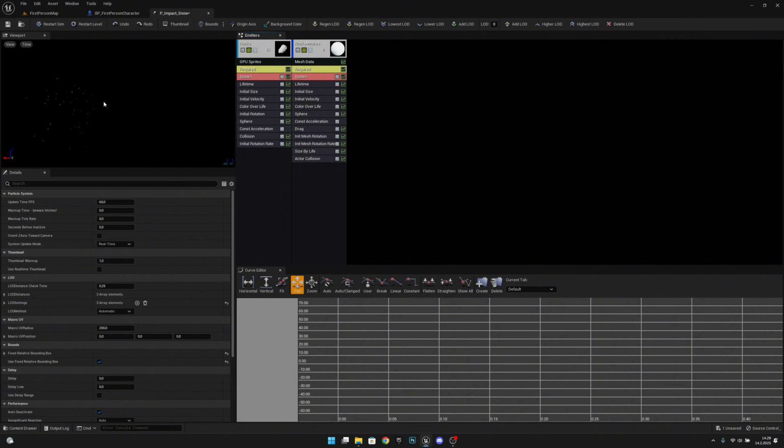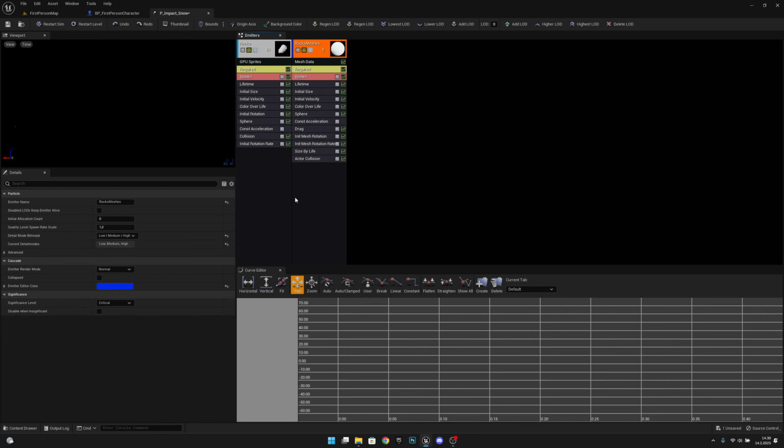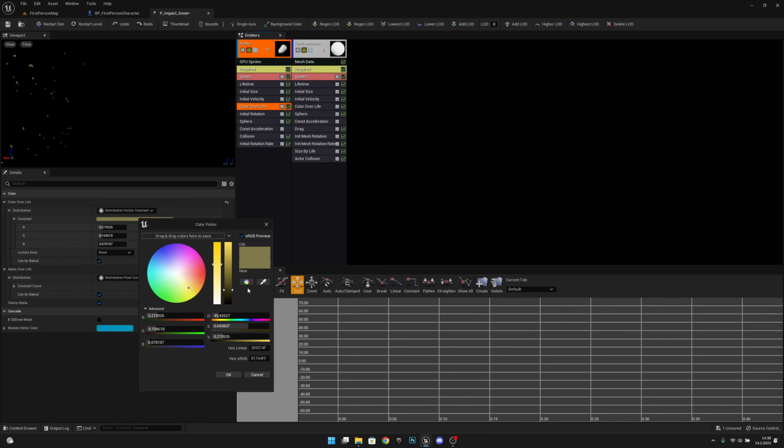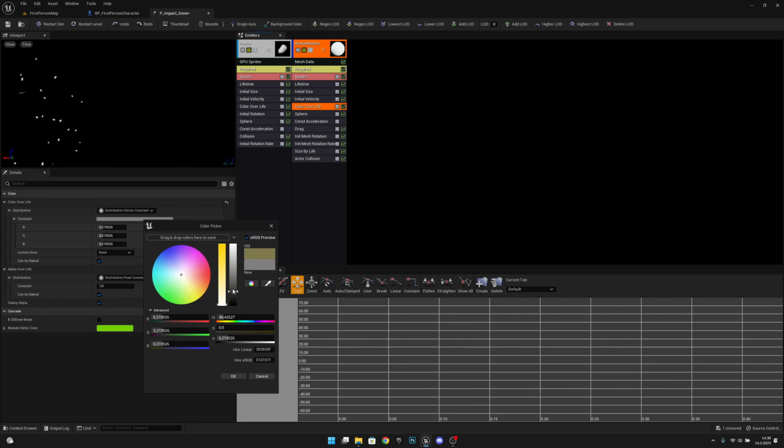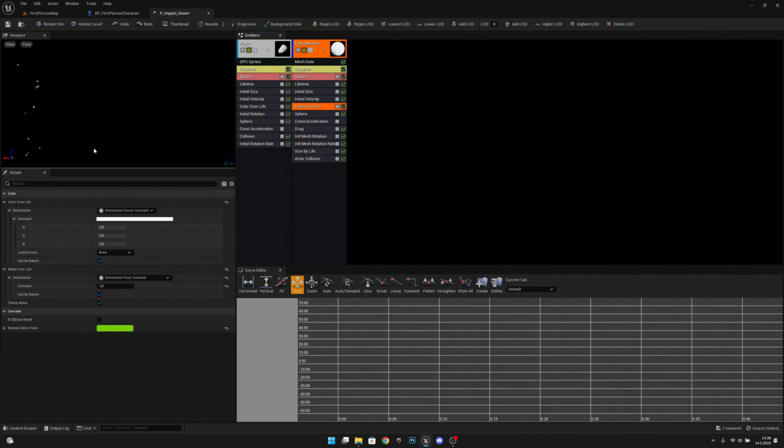So now we have the rocks and we have the rock meshes. So now we want to go to the color over life and we want to change this to be some shade of white, maybe completely white like this. Okay, and also here color over life, let's make it completely white. You can see it's starting to look like a snow.